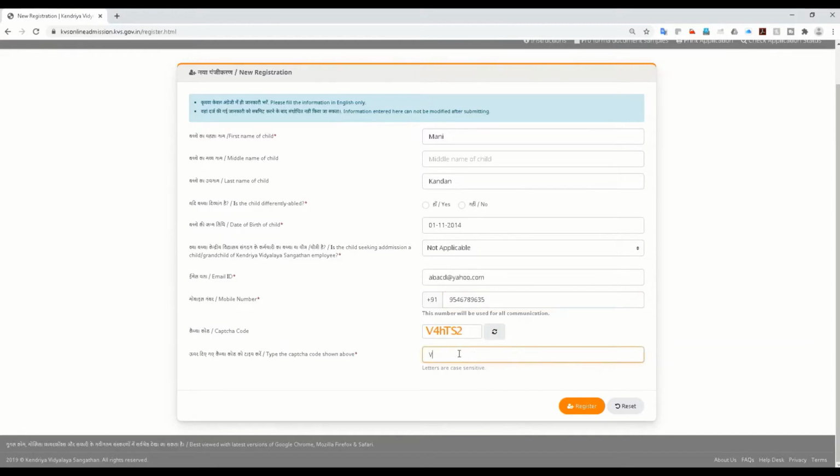You need to fill this CAPTCHA, whatever image is given here, properly fill that, and click on the register button. Once you click on register, you will be given a login code. So let's do a registration and see how you generate the login code.